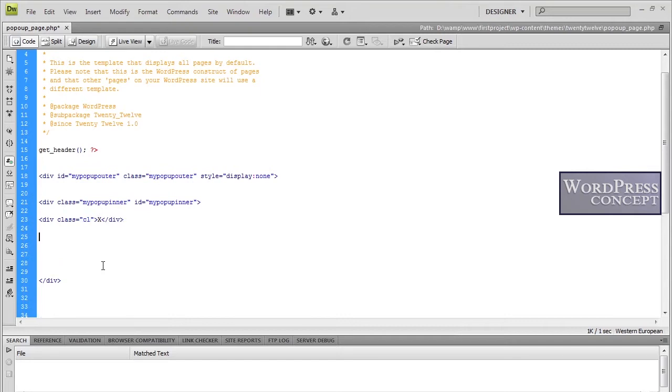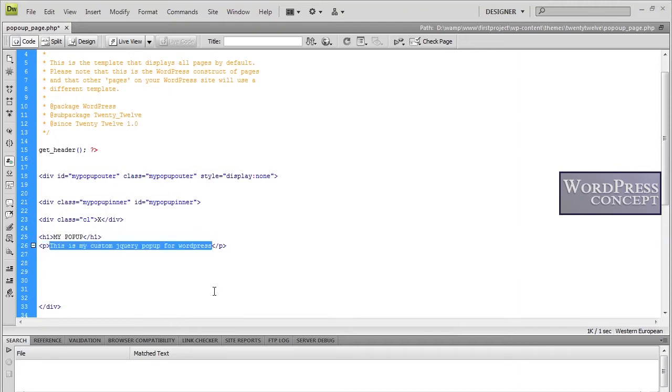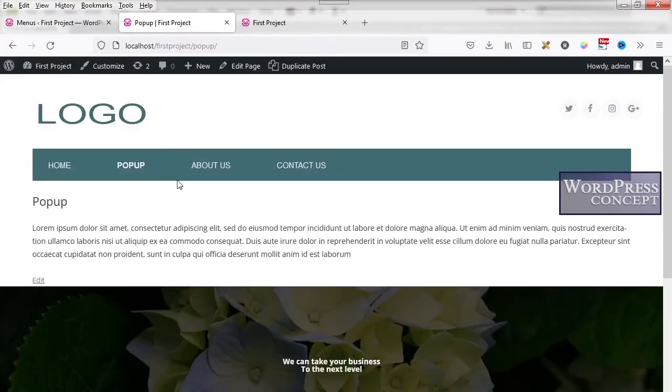Now within this pop-up I am going to give an H1 tag. H1 is the text, and the P tag will be some content on the pop-up. Now let's see what is done on this page. Let's reload the page.